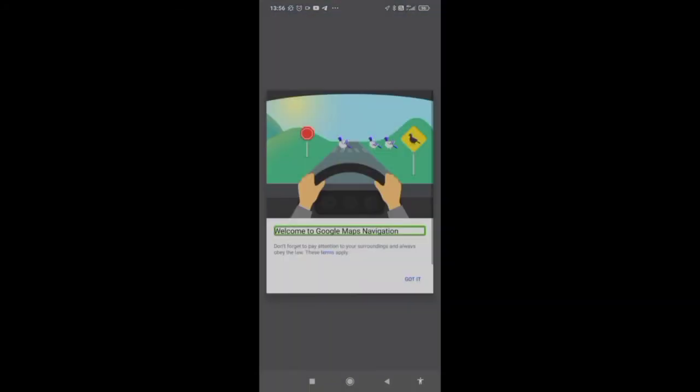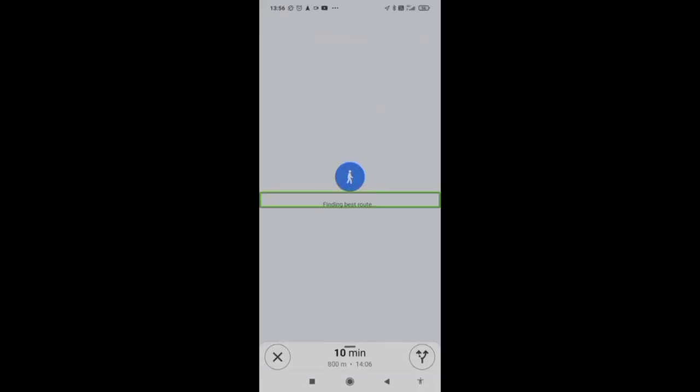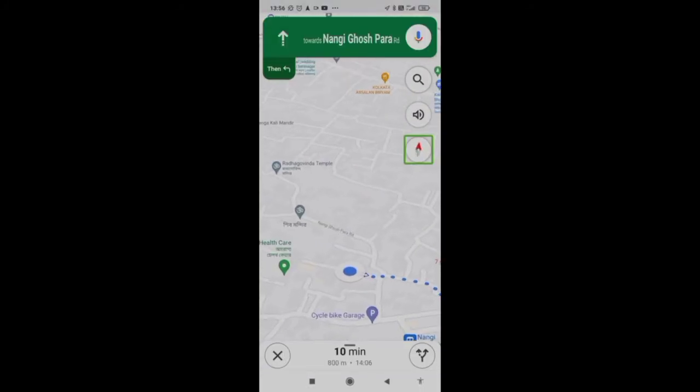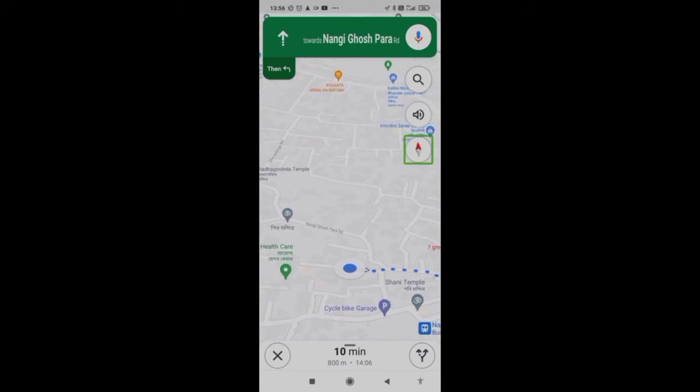Welcome to Google Maps navigation. Don't forget to pay attention to your surroundings and always obey the law. These terms apply. Got it button. Just click on got it. Maps. Finding best route. Full map, bearing 315 degrees button.